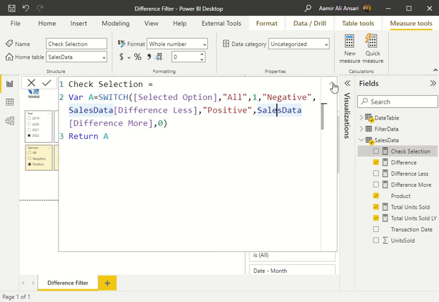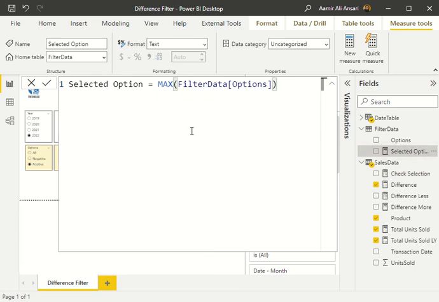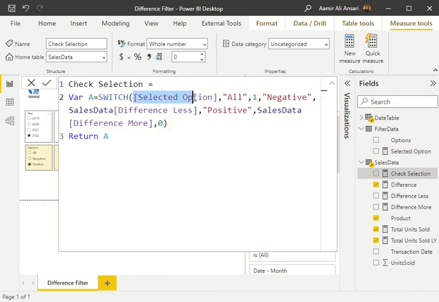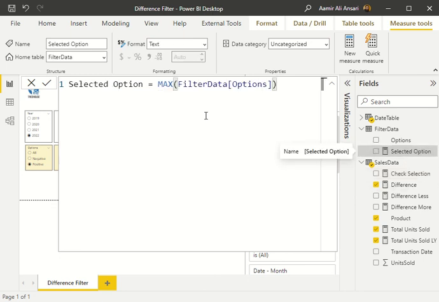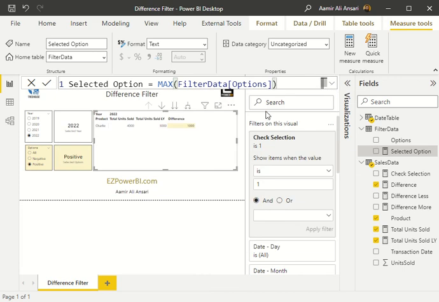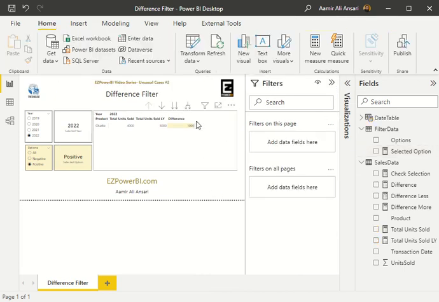Based on that, the selected option is one more measure which we have created, and in this measure we are only finding out what the current selection is. So this selected option is actually checking what is selected right now, and it is returning the current selection. Now everything is ready, and now we have to cook it and implement the same.